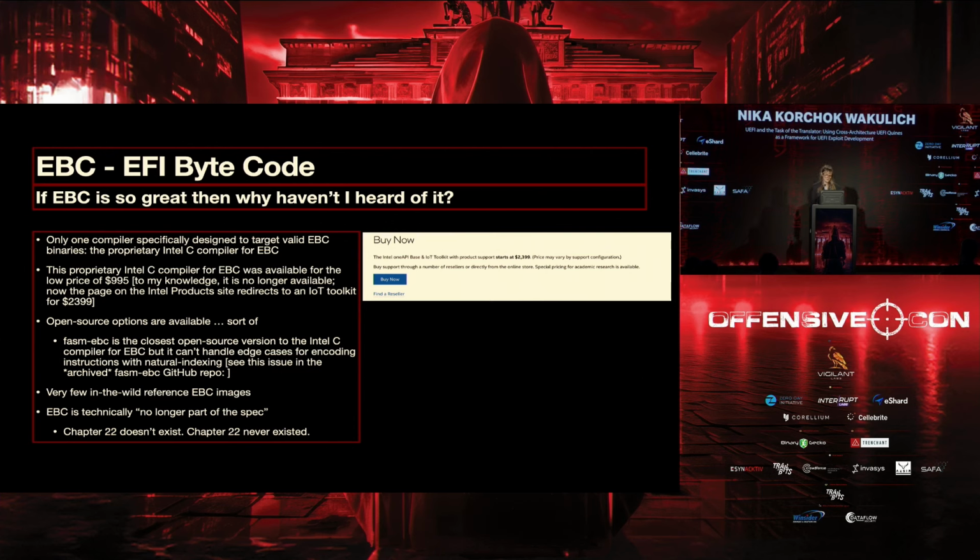There are a few open source options available, but there are a few bugs with them, and for the most part, a lot of the initial momentum with EBC seems to have died out. It's no longer officially part of the spec, but it is included in the spec. There's an entire chapter of the UEFI spec dedicated to this, but it's a feature that is rarely used, and as a result, and largely, I believe, due to the high price point of this Intel proprietary C compiler, there are very few in the wild reference images for EBC.